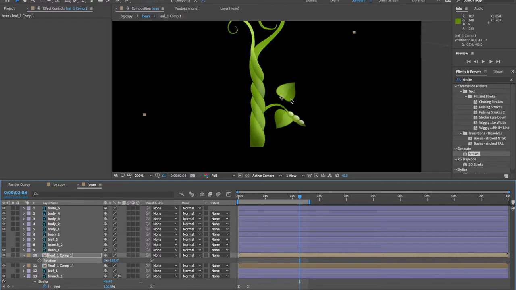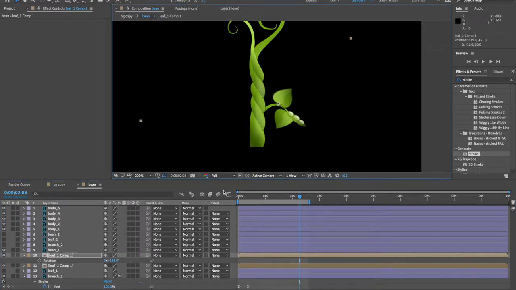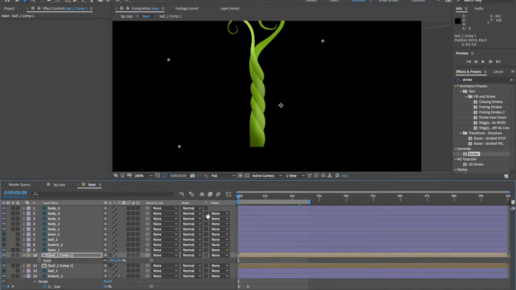Press R to rotate like this and press S to reduce the size like this. So press spacebar to see it in preview. You copy the whole animation of the leaf. I will now move the layer like this so you can see it looks more natural.